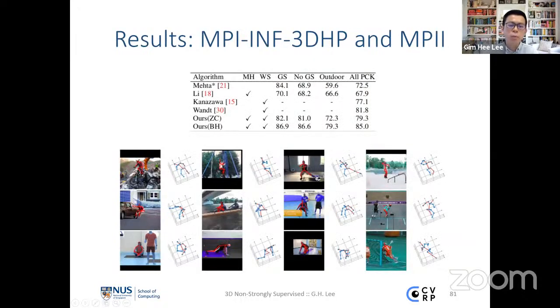Here are some other results that we obtained on the MPI-INF-3DHP data set, as well as the MPII data set. In this case, we can see that our network gives comparable results to the weakly supervised network on the percentage of correct keypoints, otherwise known as the PCK measure. And here is some qualitative result on the MPII data set, where we can see that the 3D human pose estimated from our network is actually reasonable given all these 2D images as the input.